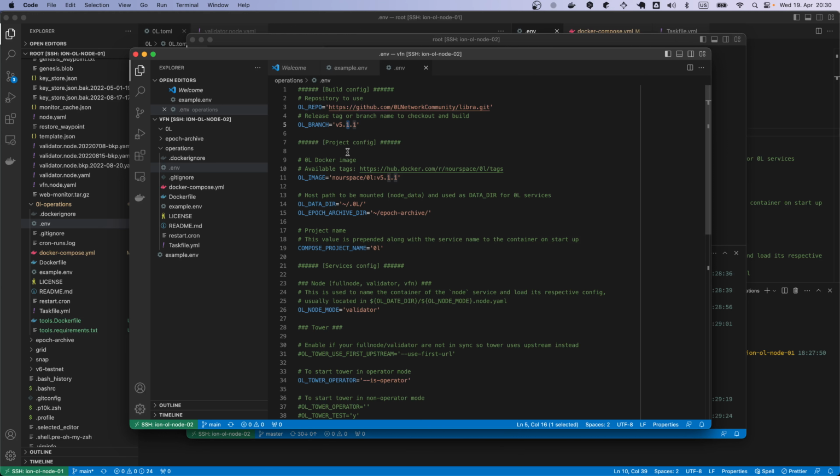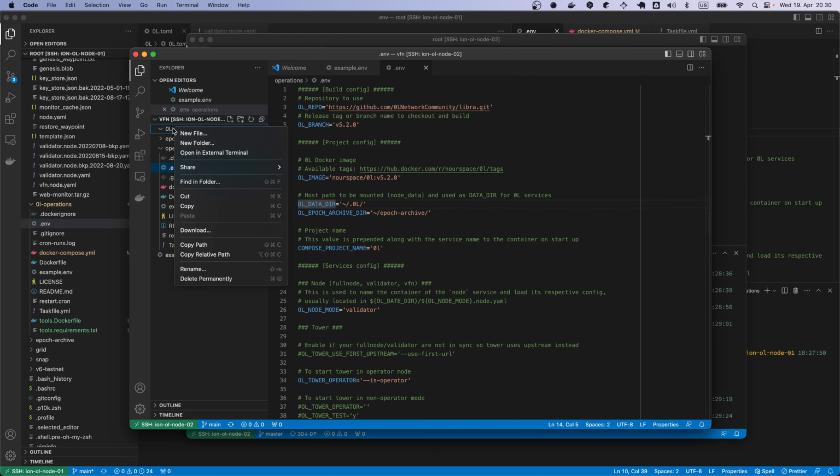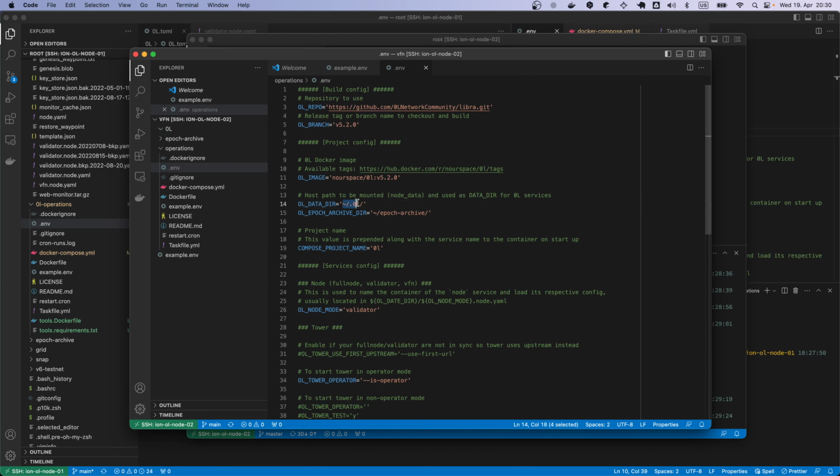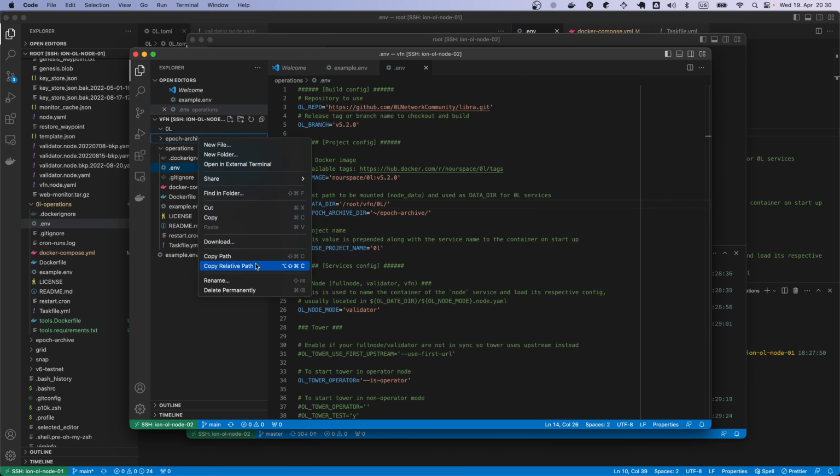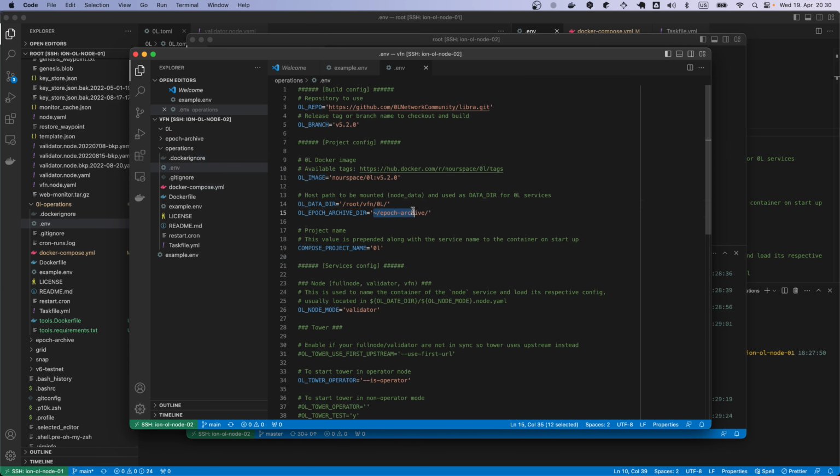Now back? Yeah. Okay, so for example, I will use the 5.20 image. I will use also the 5.20 image. I can configure the OL data. So this would be this one. So how can we copy its path? And then the epoch archive also. The project name, it can be OL.